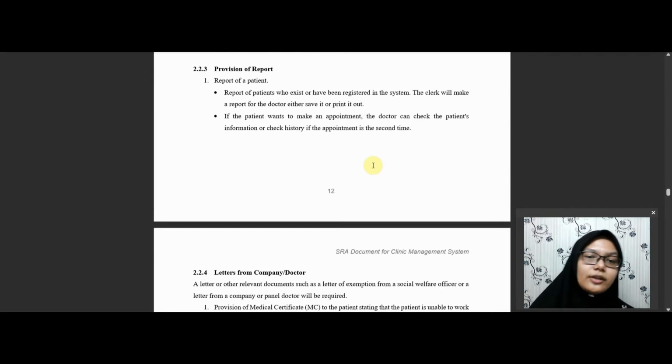Next one, provision of reports. For a report of a patient who has been assessed or registered in the system, the clerk will make a report for the doctor to save or print out. So if the appointment is the second time, the doctor can check the patient's information and check the history if the patient wants to make a new appointment.